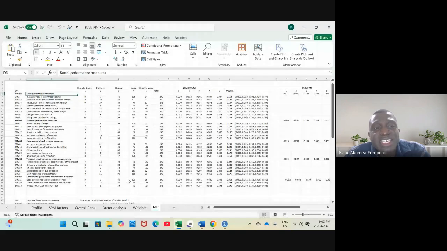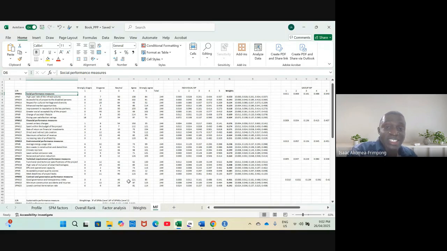Also, you can argue that the reason why respondents gave low responses to these variables is that maybe they don't have much understanding of what these social performance measures are. Therefore, you encourage that there should be more education in the construction industry where these social performance measures will be taught or explained to the key stakeholders. So you see, that's how you put together your study.